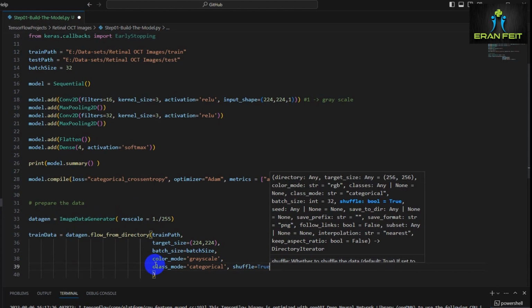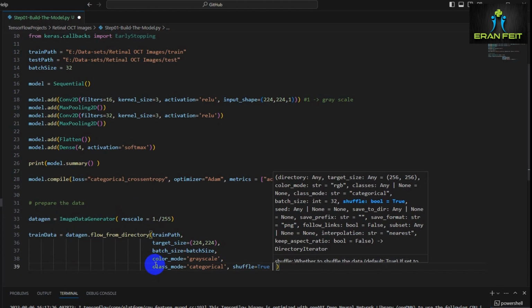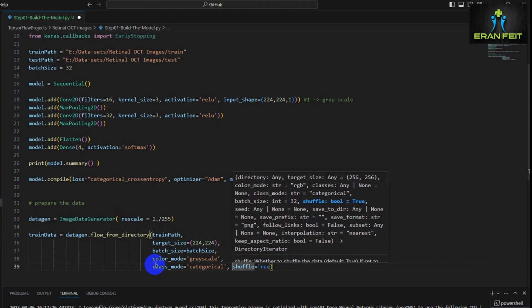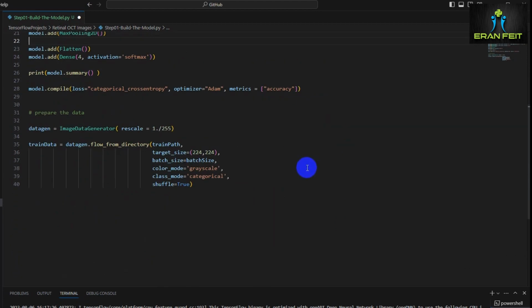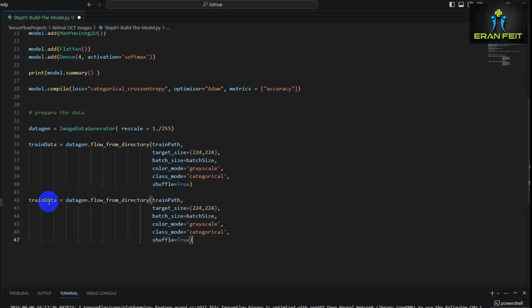As I mentioned earlier, we have 4 classes, so it's a simple categorical question. And very important, shuffle true. That means that all the images in the train process will be shuffled. As for the test data, we are changing the path for the test images, and we don't need to shuffle the images. I believe all the rest should remain the same as the train.